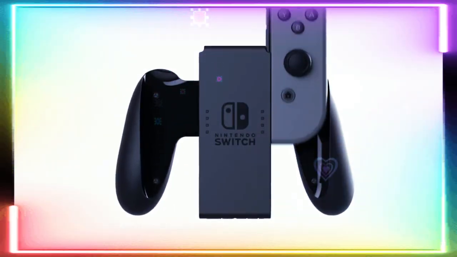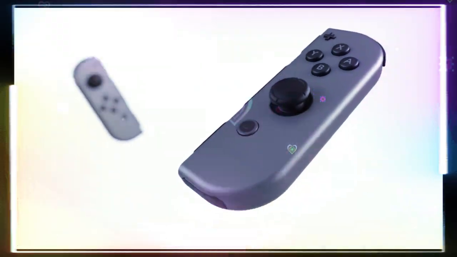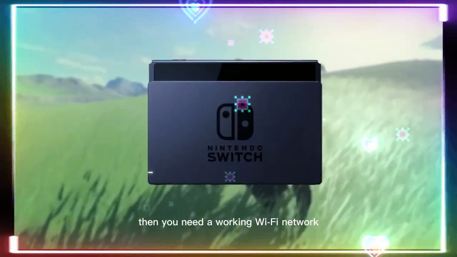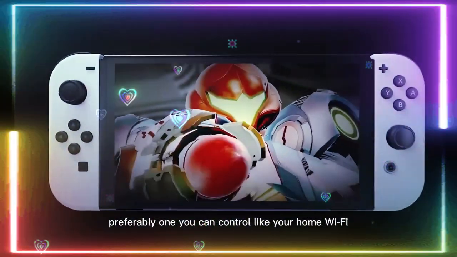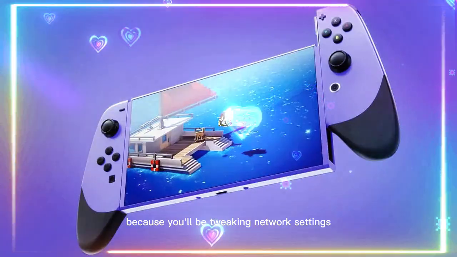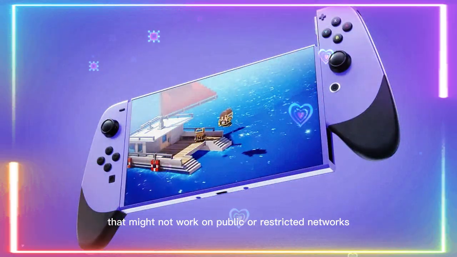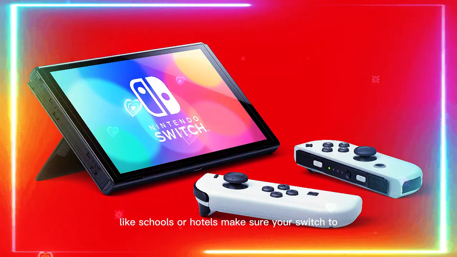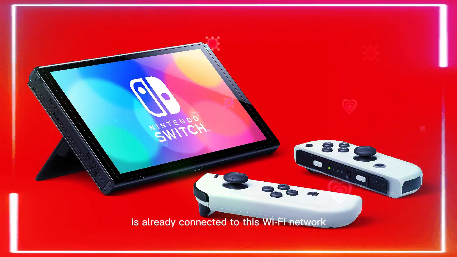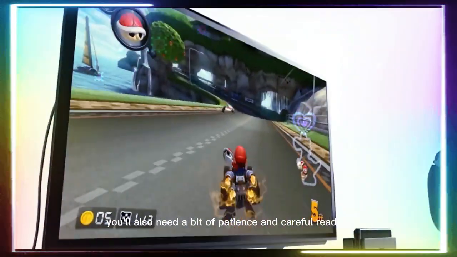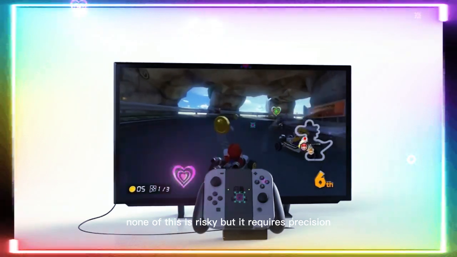First, you need your Nintendo Switch to be fully charged, or at least with enough battery to stay on for about 20 to 30 minutes. Then you need a working Wi-Fi network, preferably one you can control, like your home Wi-Fi. This is important because you'll be tweaking network settings that might not work on public or restricted networks like schools or hotels. Make sure your Switch 2 is already connected to this Wi-Fi network at least once before you start. You'll also need a bit of patience and careful reading. None of this is risky, but it requires precision.